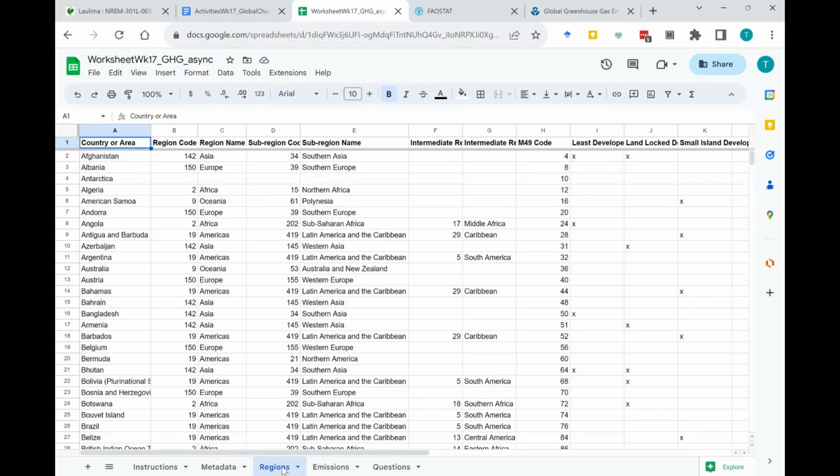The Regions tab has basic information about the places where greenhouse gas emissions data has been collected. Obviously the country or area, but also the name of the geographic region that country is categorized in. There are some sub-region names for those who want to split that up a little bit further, but we're just going to work with the primary geographic region.